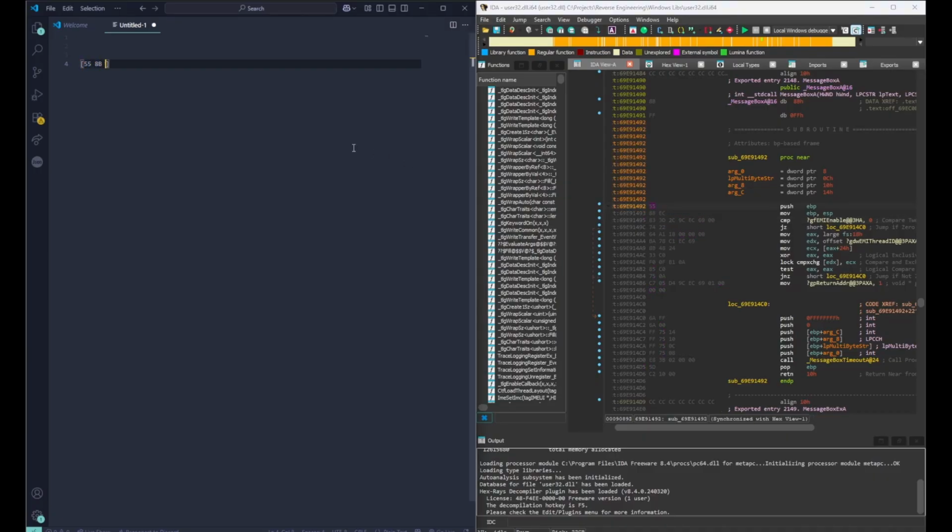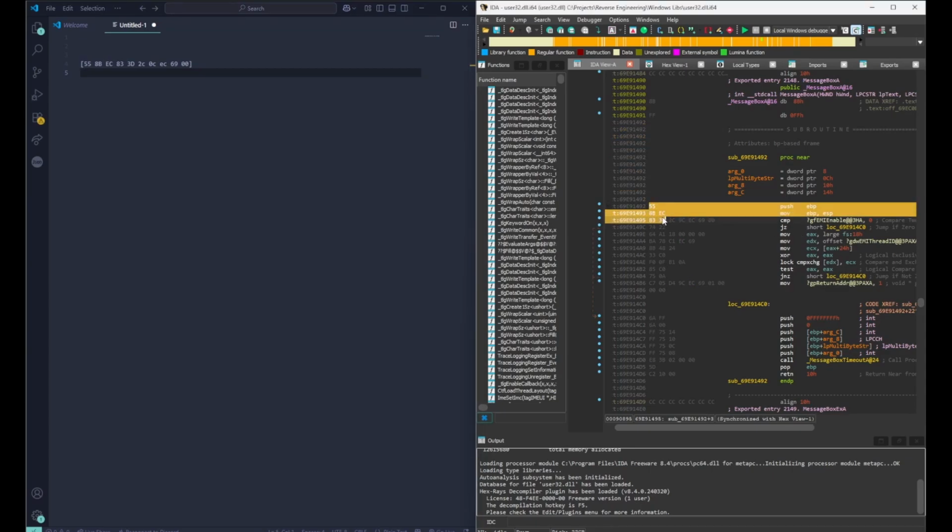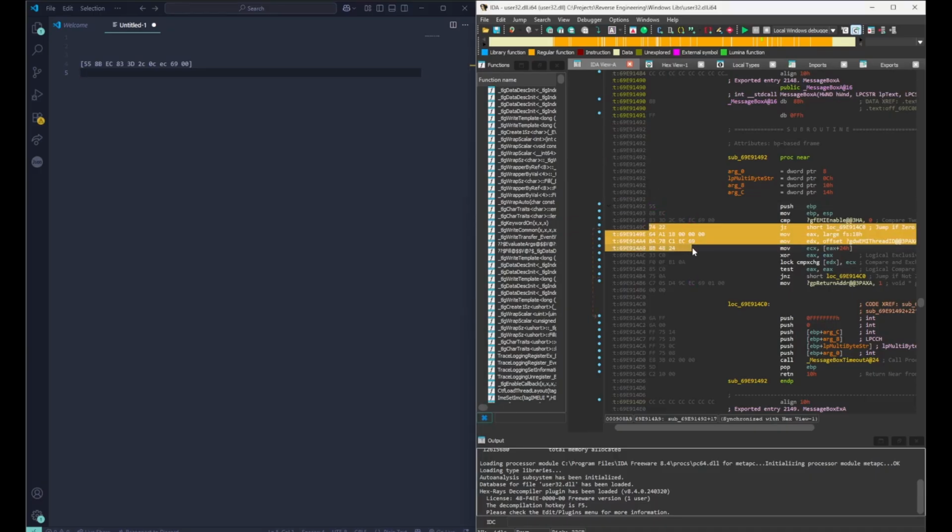So we have 55, 8B, EC, 83 3D 2C 9C EC 69 00, or whatever. So this is going into the heap. So we need to allocate 1, 2, 3, 4, 5, 6, 7, 8, 9, 10 bytes. So how do you actually return the original call flow? So after placing these bytes into the heap, we need to write one more jump similar to how we've written one here, and we need to write the jump to continue from where we left off.